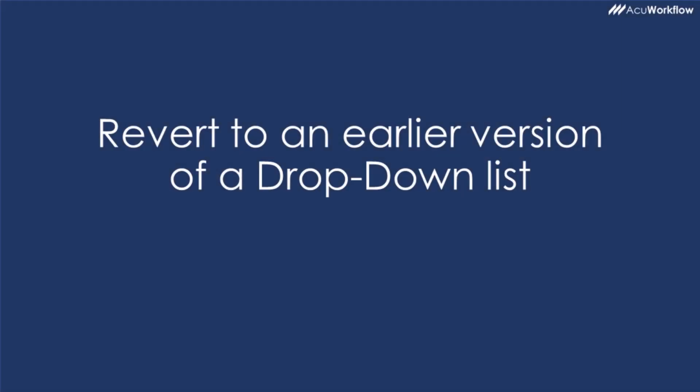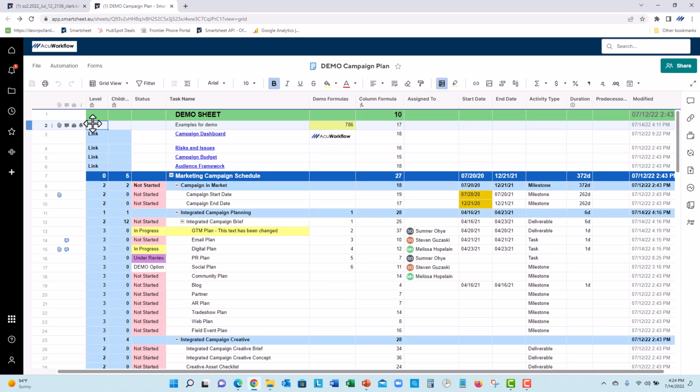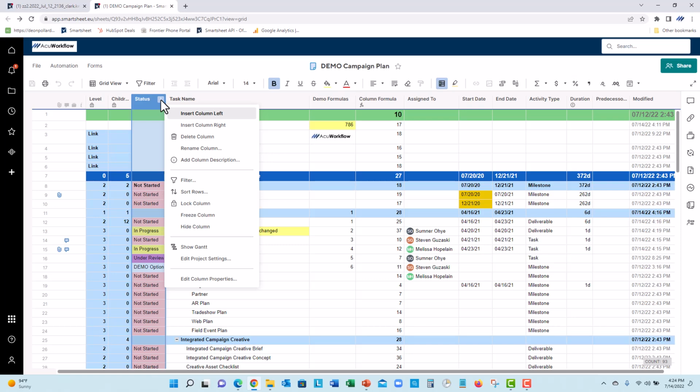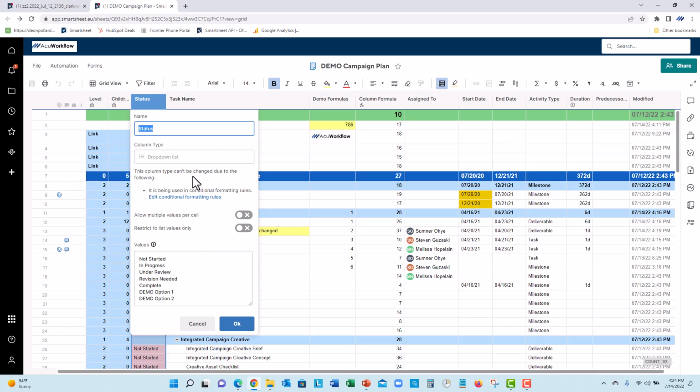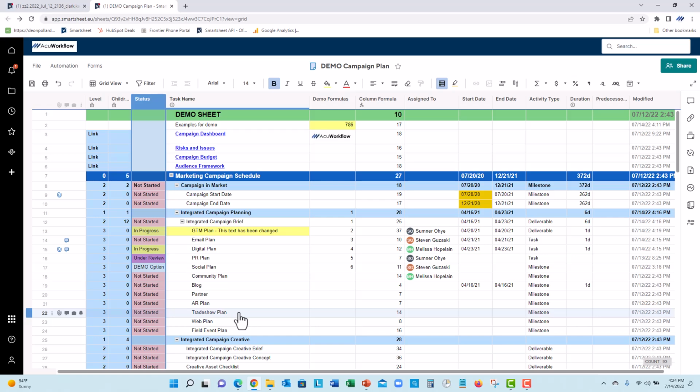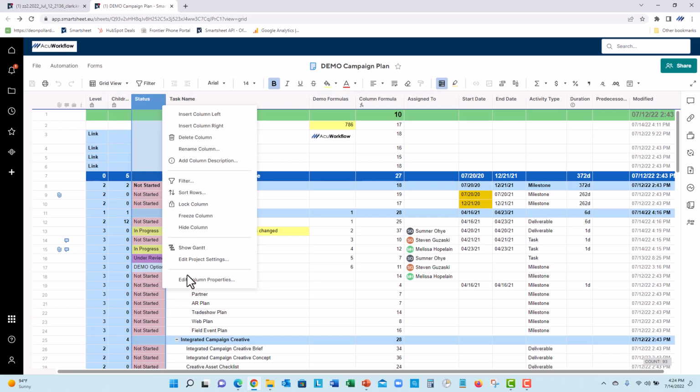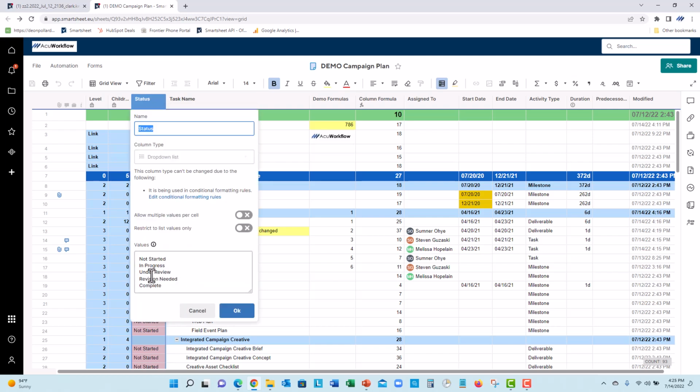Now let's take a look at reverting to an earlier version of a drop-down list. So let's go back to our demo campaign plan. In a similar way, if a user were to go into your sheet and if they had the correct permissions, they could come and edit the column properties and select the drop-down options and make changes to this drop-down list. They could overwrite or delete items. And then again, if they click Save, that earlier version of the drop-down list is gone forever unless you have SmartBackup. There's no other place where this information is stored.